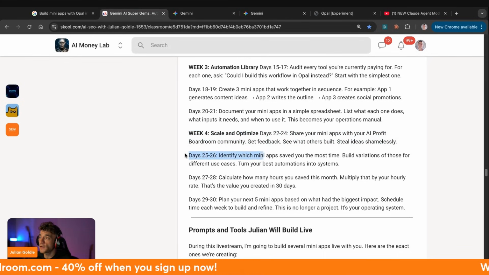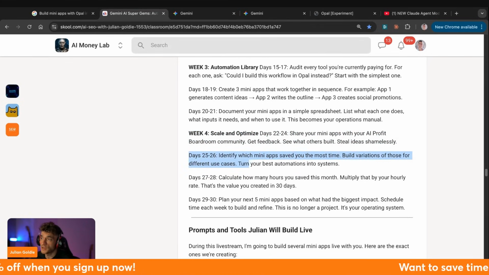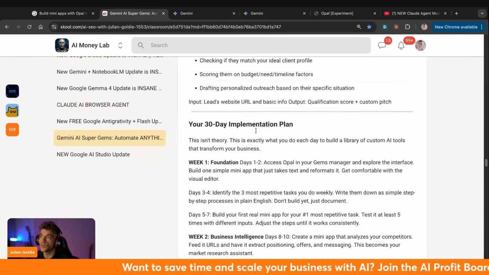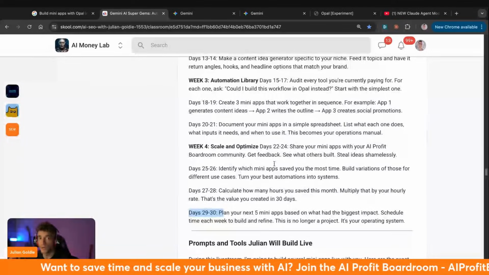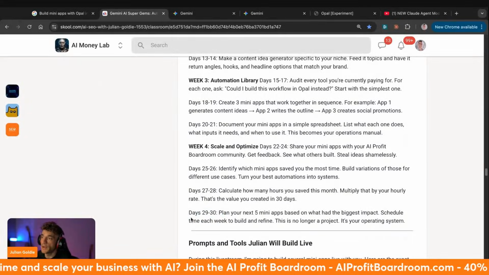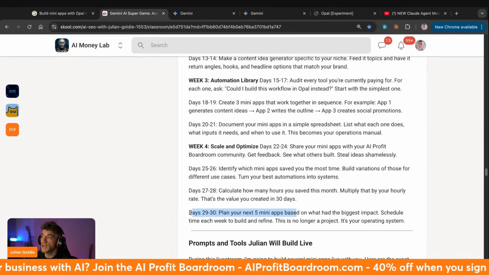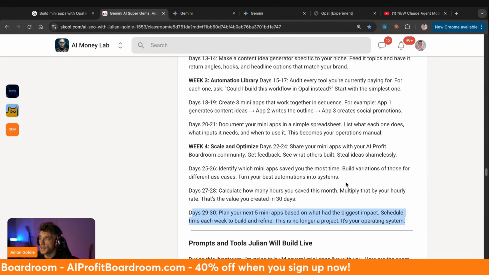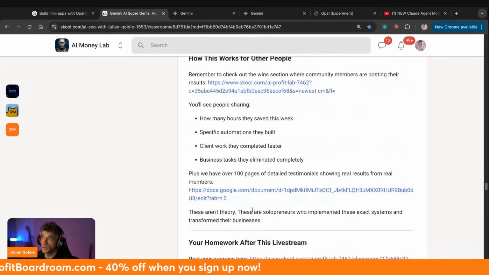You can also identify which mini apps save you the most time, build variations of those, and turn your best automations into systems. And then at the end of that 30-day period, and by the way, if you want all the notes from today, it's inside the AI Success Lab. If you want to implement this stuff step by step and get the plan, by the end of it, just plan your next 5 mini apps based on what had the biggest impact. Schedule times each week to build and refine, and it's basically your operating system for growing your business, all right?